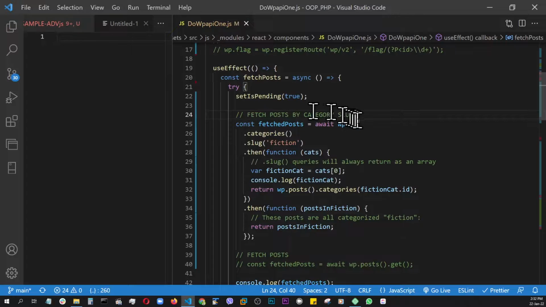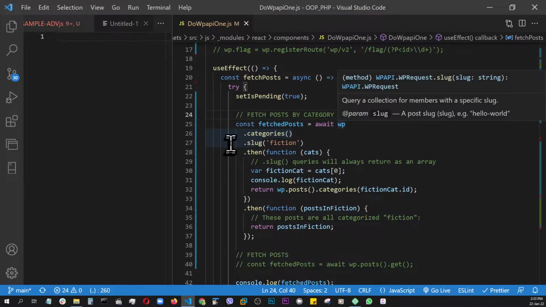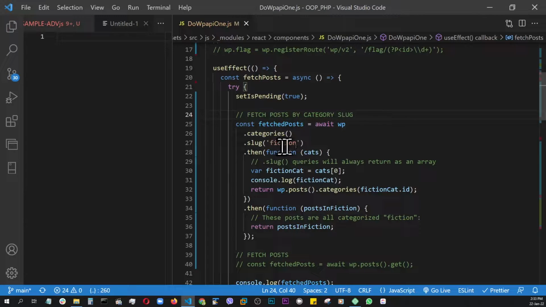All right, we are back at the code again, and this time I replaced the previous query with a little bit more complicated one. Even though it looks complicated, it's actually not. What's happening here is we are calling the WP object again, .categories, and this time we're filtering with .slug, and we are feeding it the slug fiction.